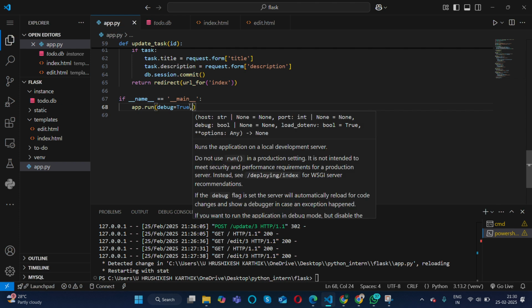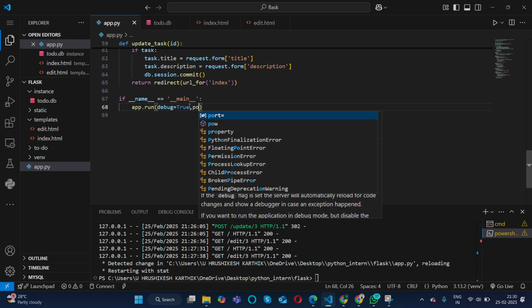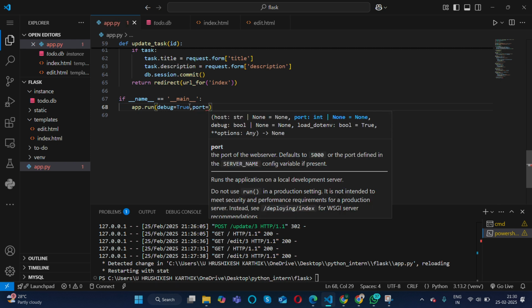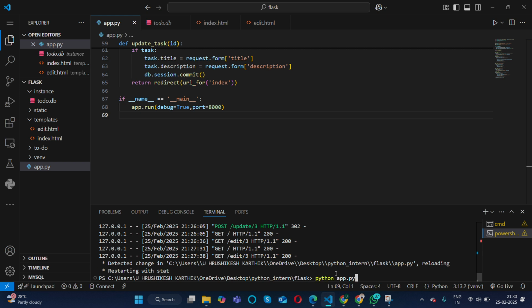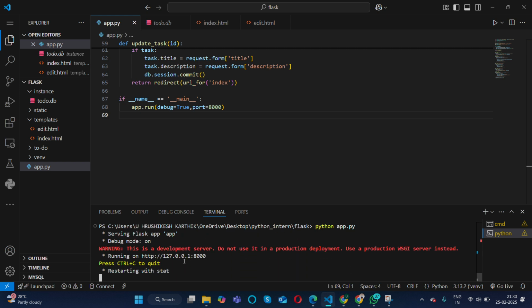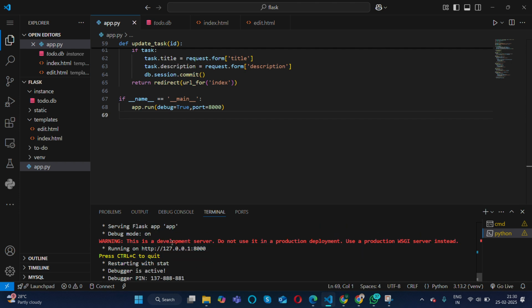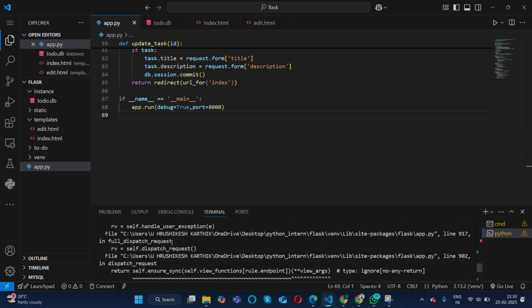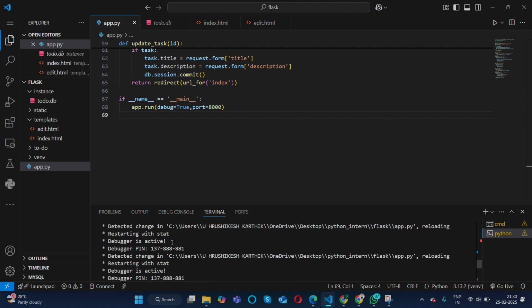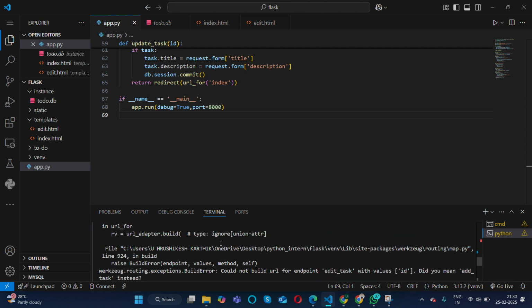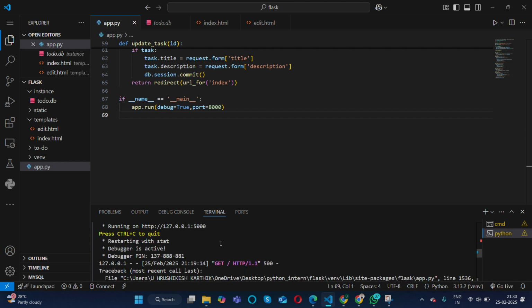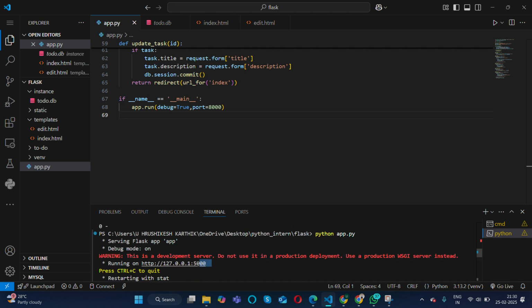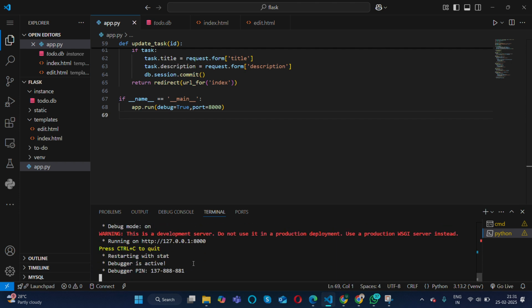And I have told previously that we can also change the port. Previously my port was 5000, now I'll change it to 8000. If I run on 5000, it doesn't work. See, previously it was 5000, but now it is 8000. Yes, previously it was 5000, but now it changed to 8000. In that way we can change the port number as we like.